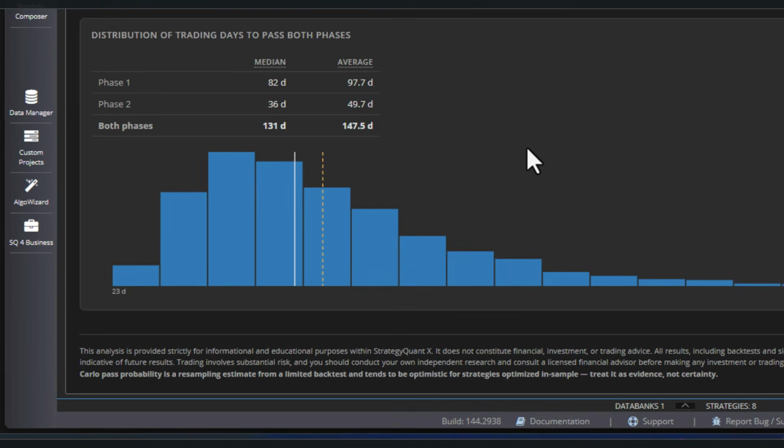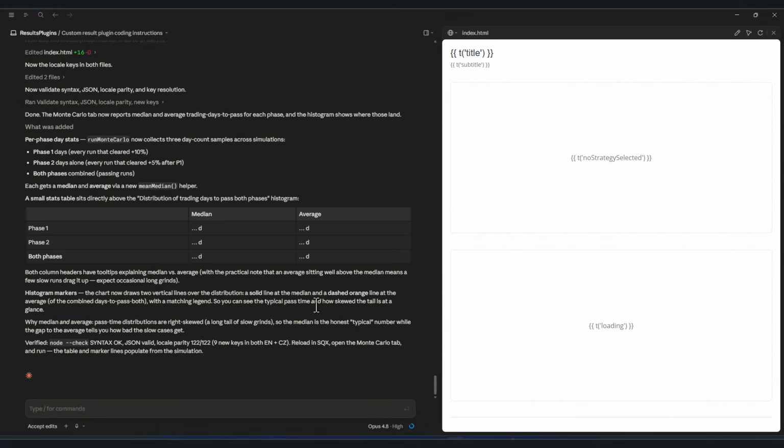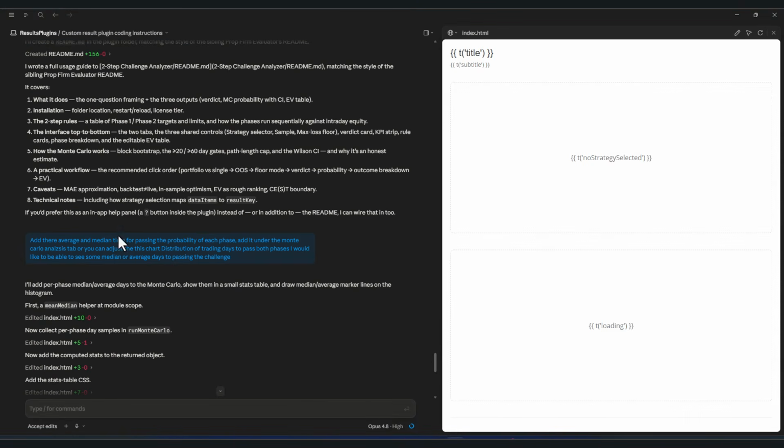So I have added some statistics for each phase. Now the plugin under the Monte Carlo tab can calculate the average time to pass based on the median and on the average, so the information is also there. And what I did is basically, I told Claude Code to add the average and median time for passing the probability of each phase and add it under the Monte Carlo analysis.